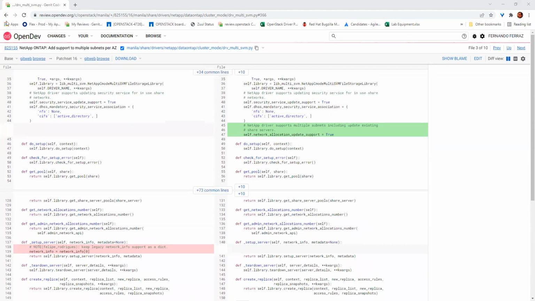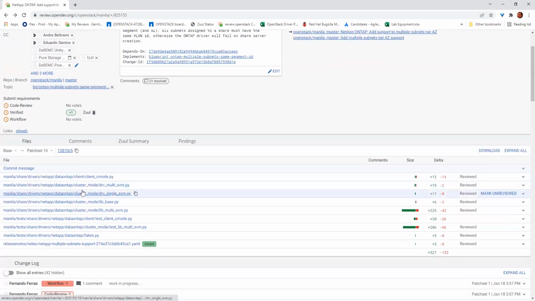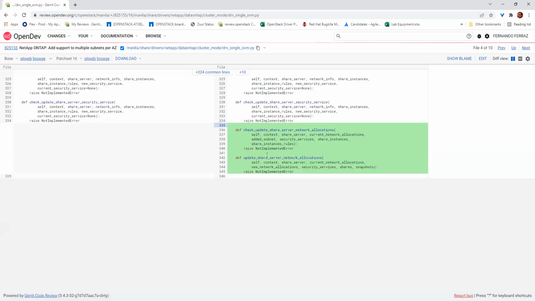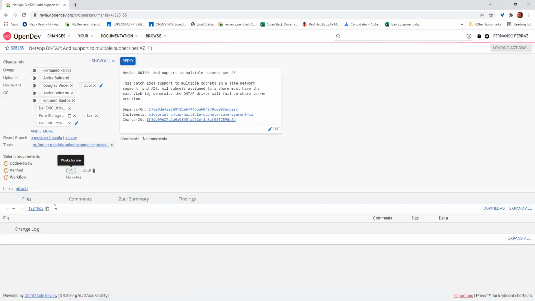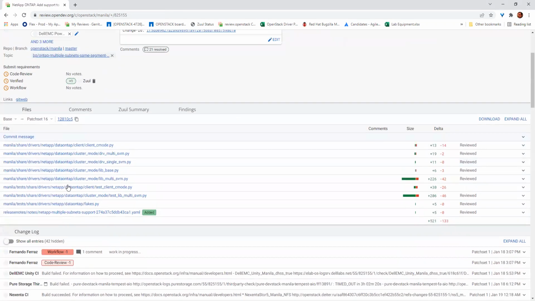Let me go back. Okay, so if we go to the single SVM, they have the implementations here, but it has not implemented the error. So this feature is only valid for the HSS true. So here we are just making sure that all the interfaces are implemented in both drivers, both HSS true and false. Okay, so let's go to the library.